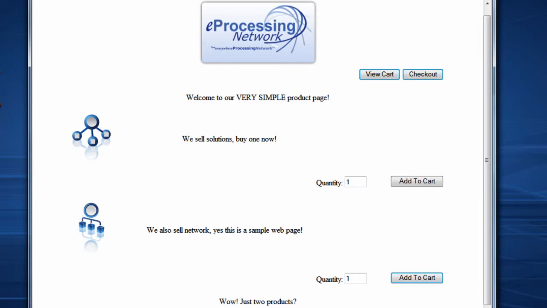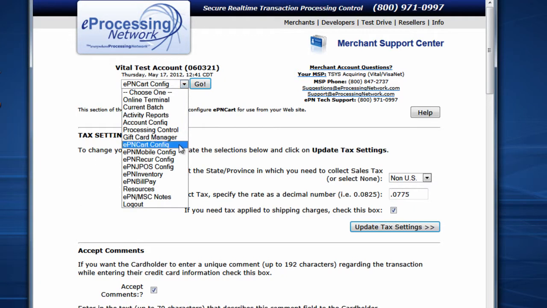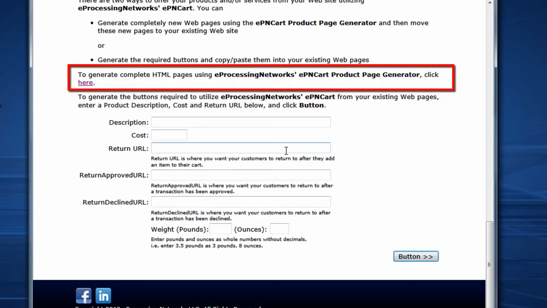First thing you do, like anything else, is click the drop down menu at the top and select ePNCart config and then click go. Once you're there, scroll all the way down to the bottom where you'll find this link here which you can click on.